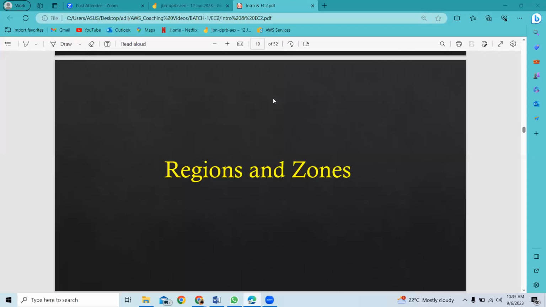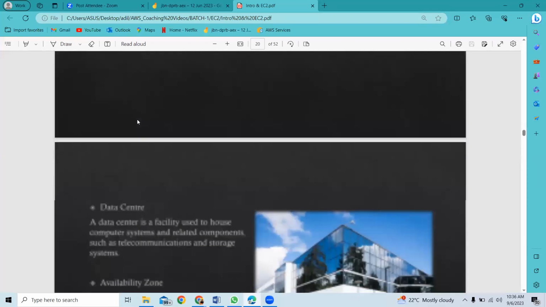Yeah, an availability zone is a part of a region where all the data centers are inside the availability zone. Okay. Good try, Debashis.